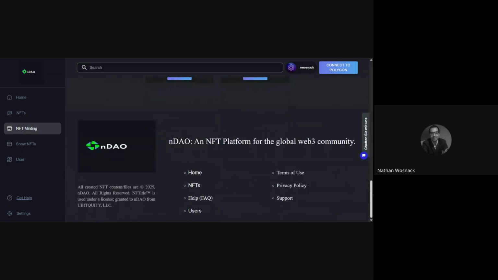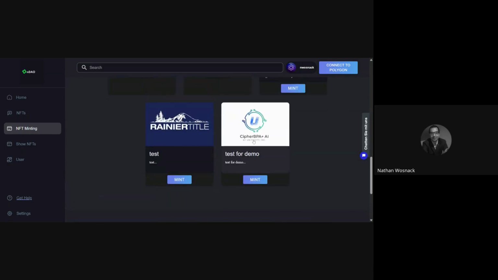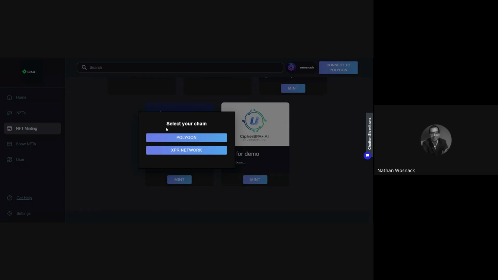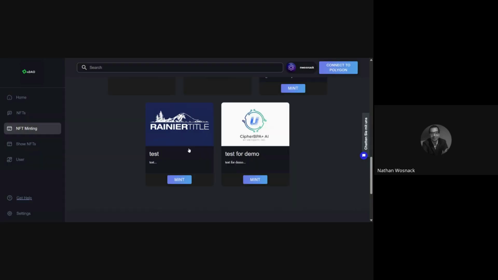But go right to the bottom, and you'll see, lo and behold, Cypher BPA by Ubitquity. Test for a demo. Select your chain. Do not select Polygon unless you want it on Polygon and you don't want to be able to trade it on the open market. Polygon's benefit really is that it's a larger chain. However, you can trade it within the local environment. However, I recommend using XPR network always.